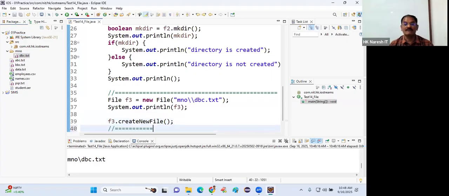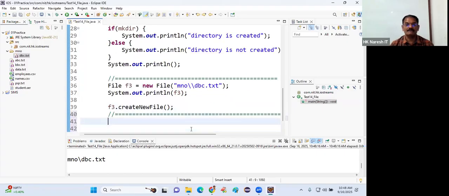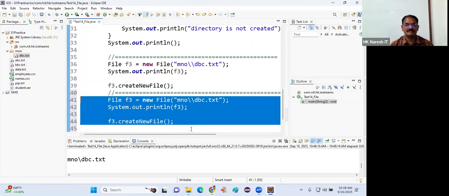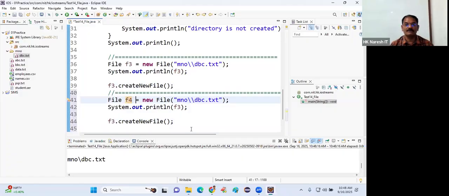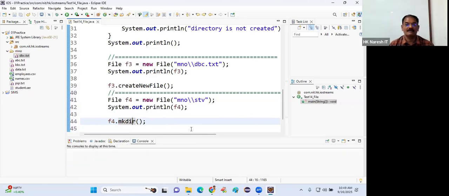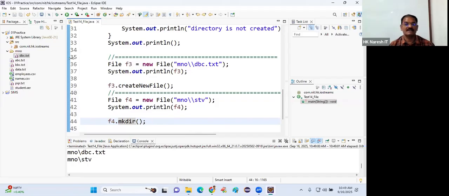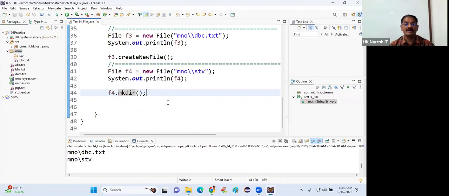Okay, now I want to create a directory inside a directory. Write the same code. What is that? Copy paste. F4 equal to new File, inside MNO, I want to create STV as a directory. Then what do you want to call on F4? F4.mkdir. If you want to create a file, write createNewFile. If you want a directory, mkdir. Now look at MNO/STV, refresh. Look there, the STV directory is created inside MNO. Now MNO is the parent directory, STV is the child directory.